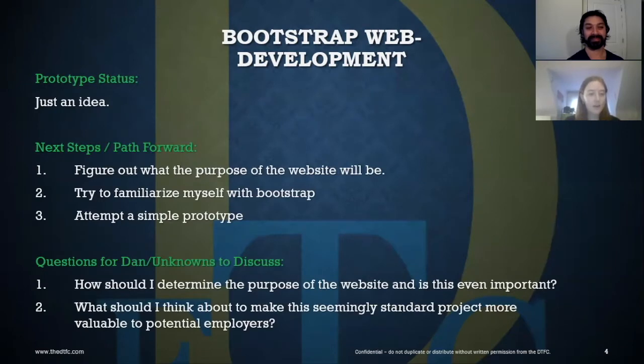Okay, the prototype status is right now just an idea. I haven't actually attempted making this specific project yet. The next step is to figure out what the purpose of this website will be. So what will I be trying to achieve with this website? And also I have to familiarize myself with Bootstrap, as this is the tool that I want to be using. And then the third would be to attempt a simple prototype. And beyond this, I can continue to build on that prototype, but that will be my first attempt at this side project.